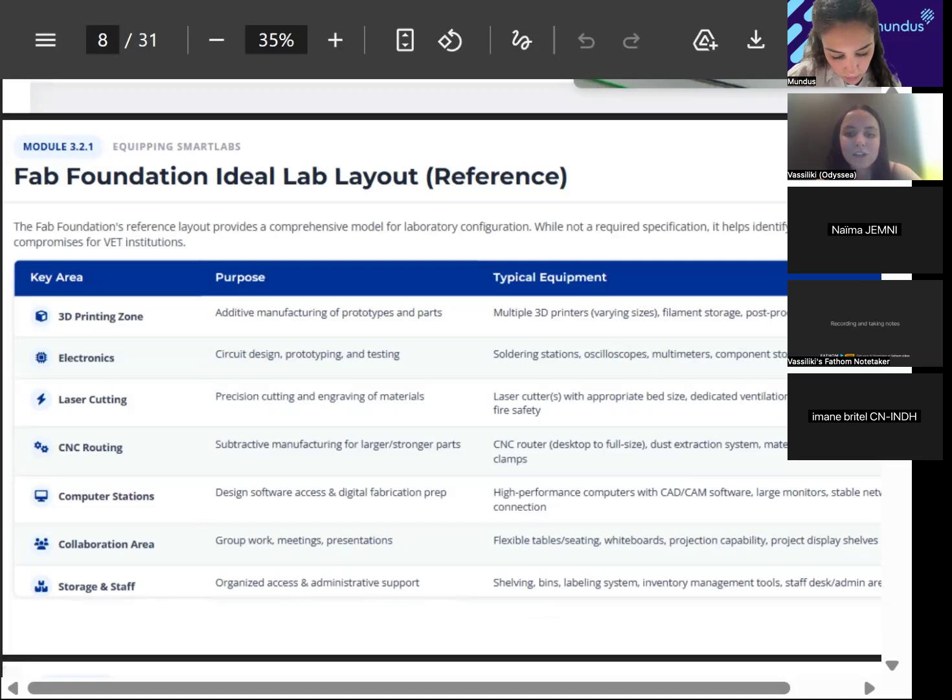The practical lesson here is about phasing. You do not build everything at once. You need to start with 2-3 areas, the ones most relevant to your own VET program. And then you can add others as your budget or student demand grows. So looking at this list, I invite you to think about what areas feel most relevant to the programs your students are studying.